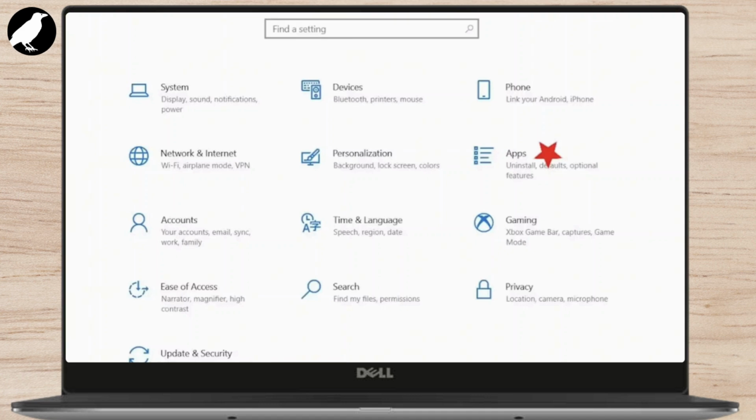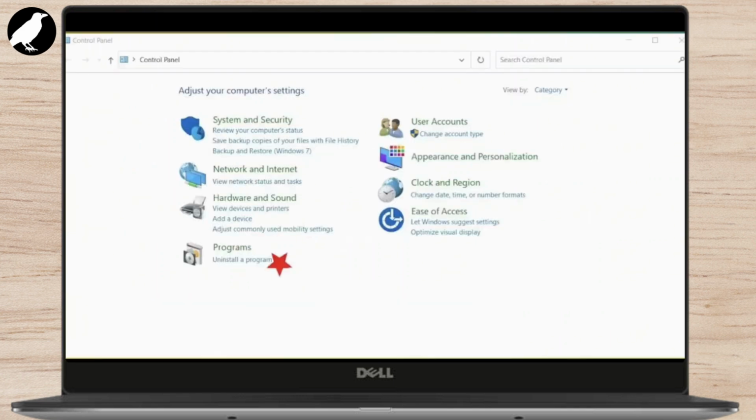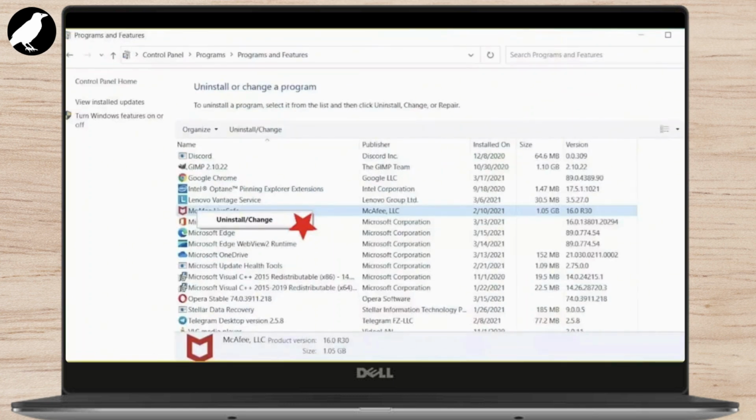Firstly, reinstall the program to fix Edgegdi.dll was not found. You can uninstall the program via the Apps section in Settings. Find the program and hit the uninstall option available there. Then install the program again.